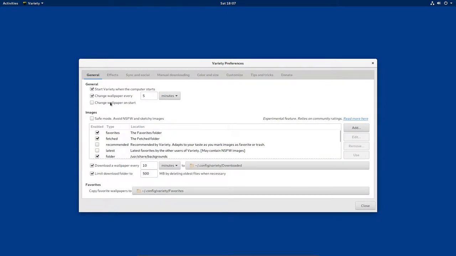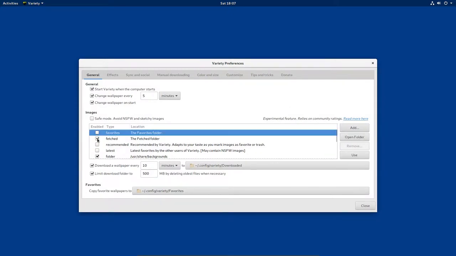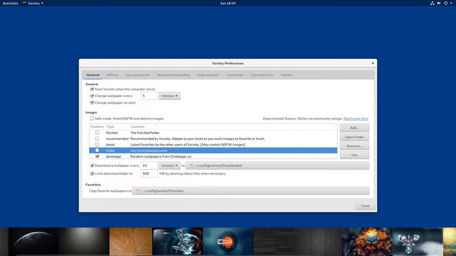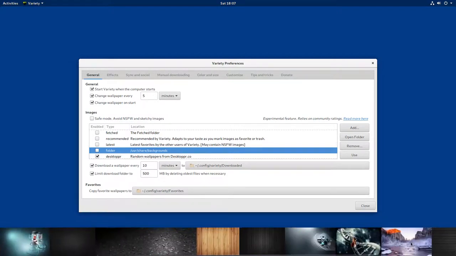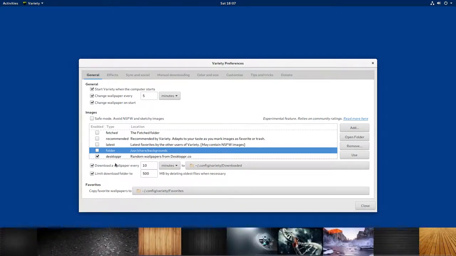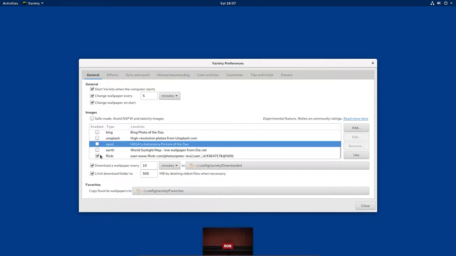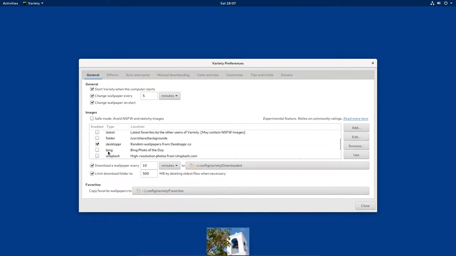Welcome to Variety, continue, blah blah blah, no thank you. And then change wallpaper on startup, I like, favorites out, fetched out, user share backgrounds out, well, because I'm tired of my own wallpapers. So these are the wallpapers of ArchMerge. For you, it's maybe new, so we can keep it on. But I'm going to say, nope, I've seen them all. I've selected them all. So the only thing I want actually is the one from Desktopper. So random wallpapers from desktopper.co.